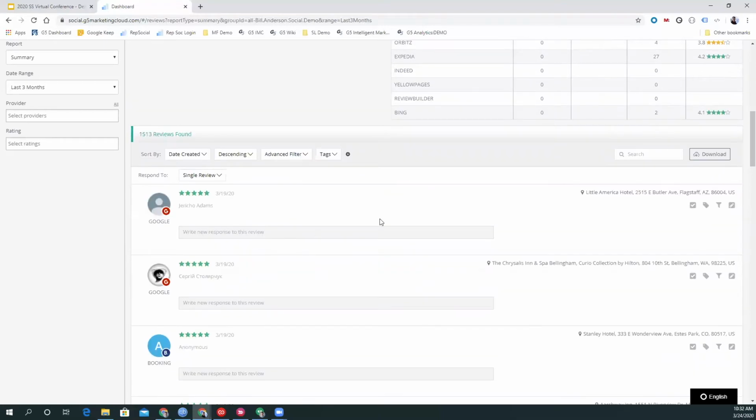And again, from this one area, we're looking at the portfolio view. So we have all the reviews we need to respond to. We can really go through and make a task for somebody.